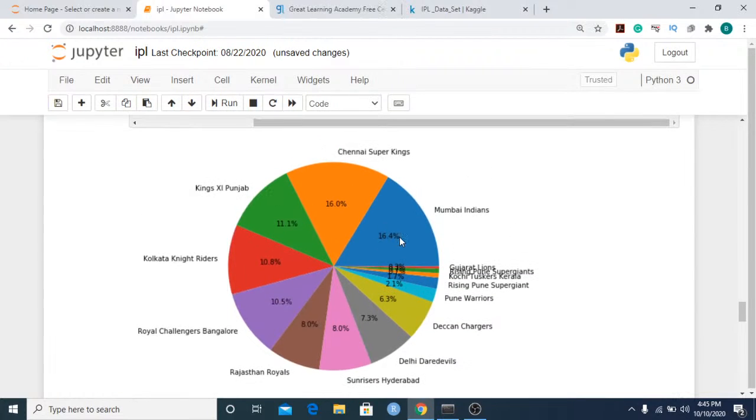So as you see, Mumbai Indians with the most number of wins batting first, that's 16.4%. Then you have Chennai Super Kings very close behind with 16% wins. After that, you have Kings 11 Punjab with 11.1% wins, Kolkata Knight Riders with 10.8% wins, and so on.